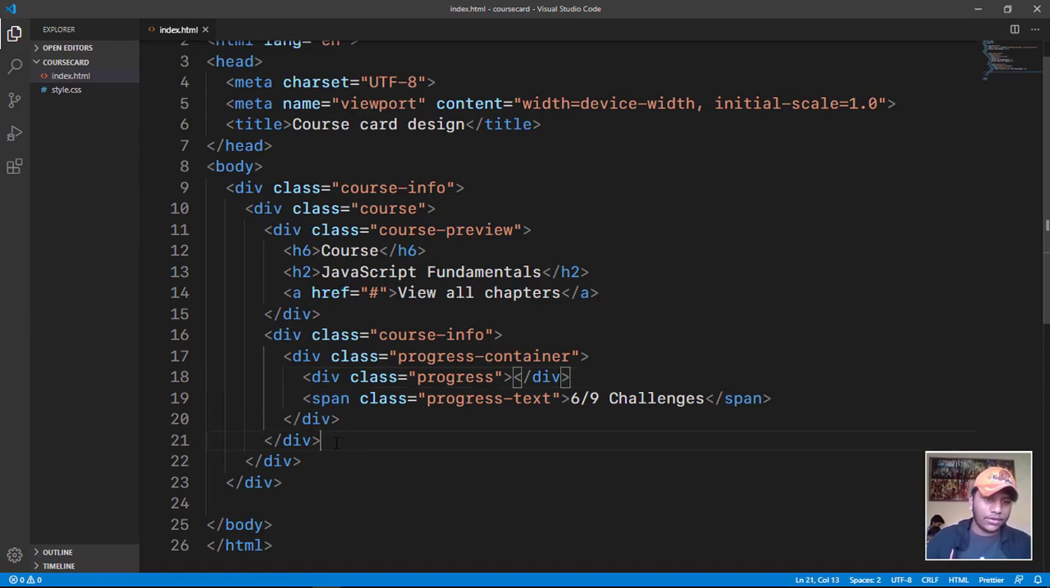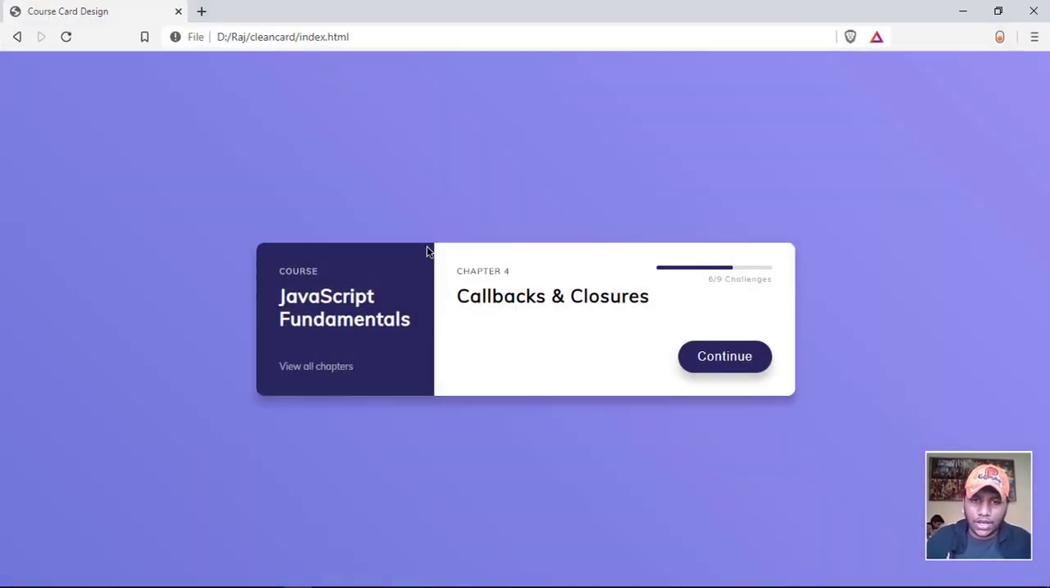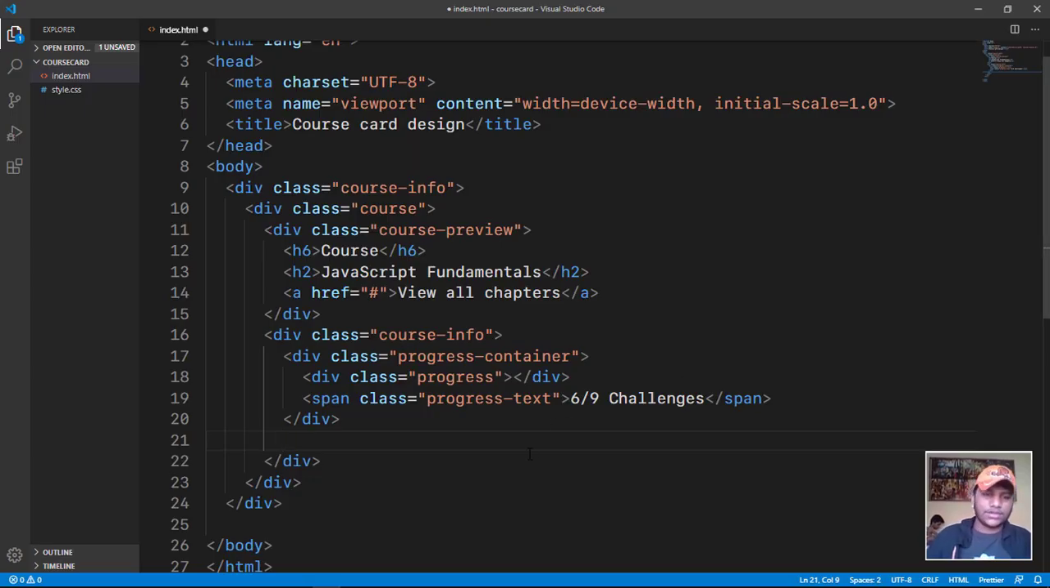All right, so this div. And now after we finish this course info div, we want to go inside this one. Okay, and now we want to have some stuff. So we're going to have something called chapter 4, and then we also have an h2 or h3, and then we also have a button. Okay, so that's what we're going to have here.